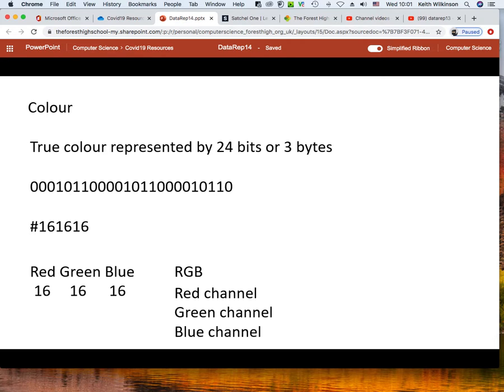I want to add 1 or 2 things to colour. True colour is the name of the 24-bit representation of colour, or 3 bytes. It looks like this in binary. There are 24 bits there. Count them if you don't believe me. And if I converted that into something a bit more readable called hexadecimal, that nibble there is 1, that nibble there is 6, that nibble there is 1, that nibble there is 6, that nibble there is 1, that nibble there is 6. I've got 1, 6, 1, 6, 1, 6 for my colour.